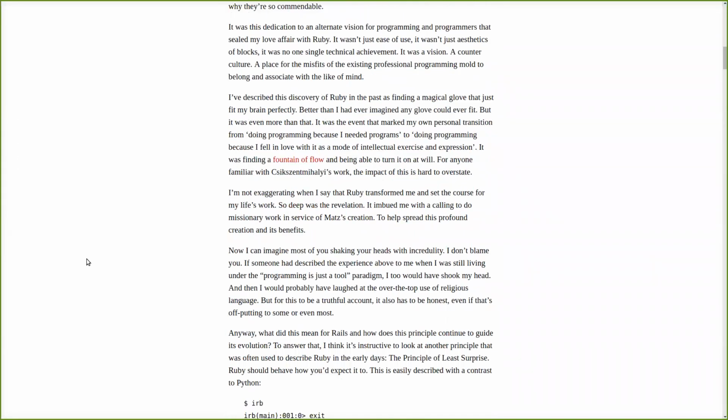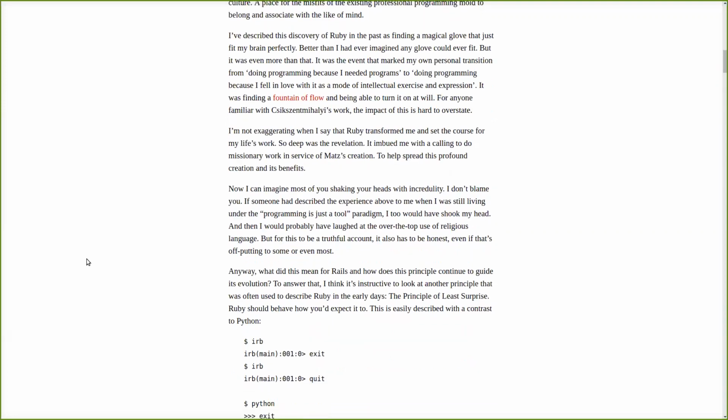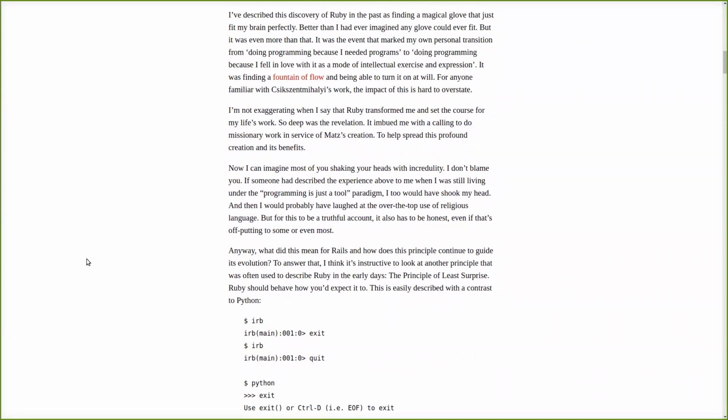So this alternate view for programming and programmers is what DHH says created his love affair with Ruby. And it was a vision, it was counterculture, it was something different than the norm. And that's what really connected with him, he says. He says Ruby transformed him in his life and was a deep revelation. So he wanted to create something because of that. Like, he wanted to be like Matz, who created Ruby.